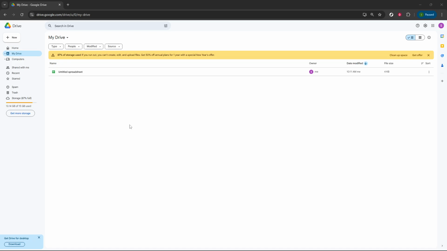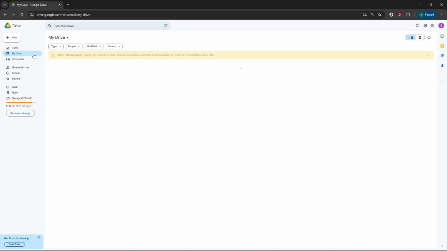First, log into Google Drive. Open your web browser, go to drive.google.com, and sign into your account. Once you're in, you'll land on your Drive home, often called My Drive. This is the main space where your files and folders live. If you have a specific folder already open, great, your upload will go there. If not, staying in the main My Drive area is perfectly fine.